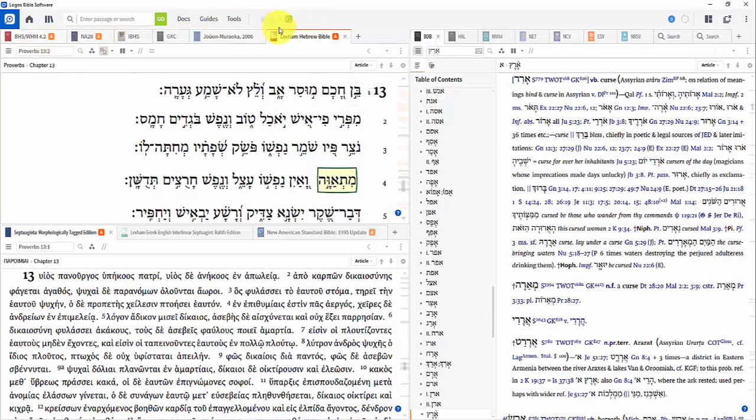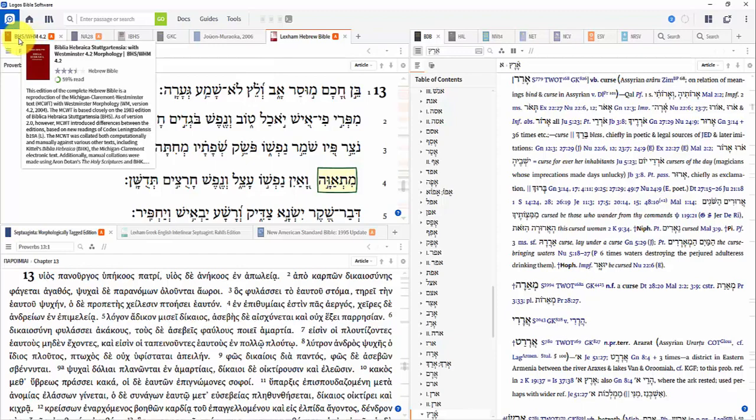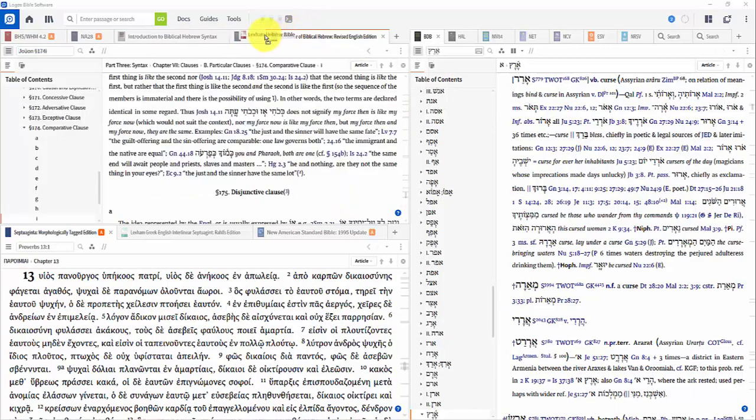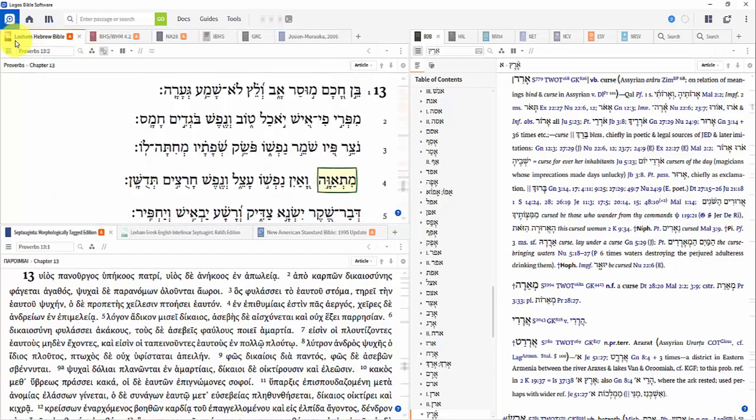I like to have my Lexham Hebrew Bible, and also I have BHS, Biblia Hebraica Stuttgartensia, another Hebrew Bible. I like them in the far left. So now I'm just going to left click on that tab, and then I'm going to keep it right in that tab row. And you can see now I'm able to just slide it along. I want it way over here as my first resource.